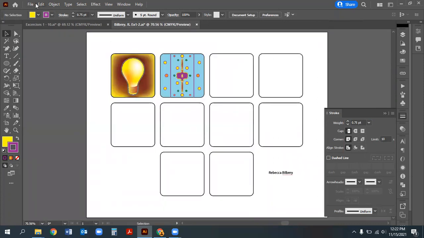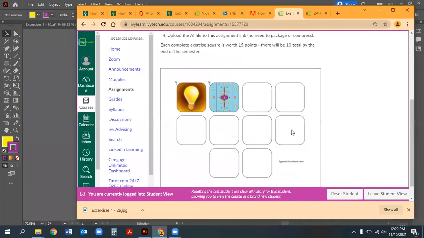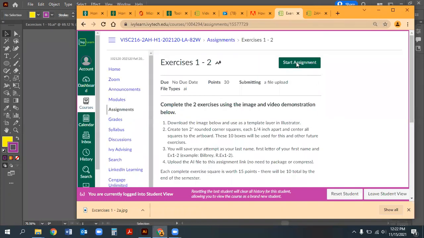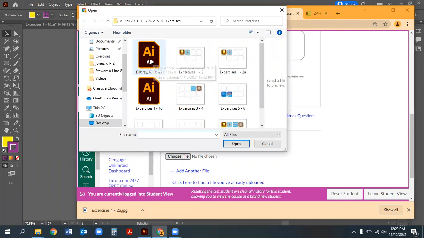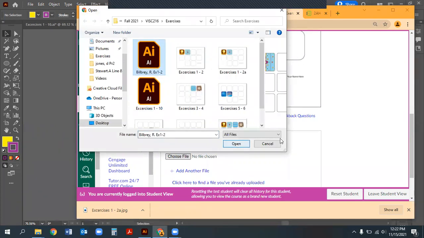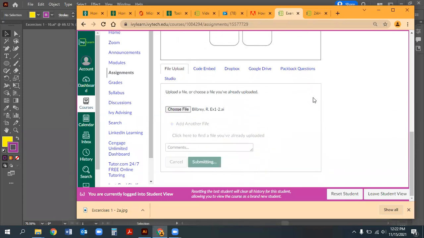So I'm going to save this, and you will upload this assignment through, you don't have to make a JPEG or anything. You don't have to package it, but you will upload this through the assignment link by clicking on Start Assignment, choose File, and then you're going to grab your EX12 file, open it, hit Submit, and it's done.